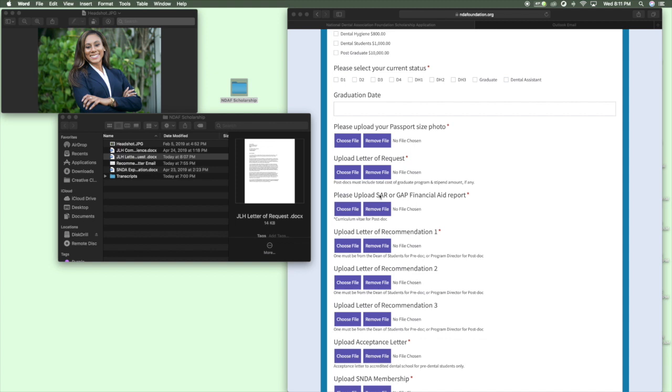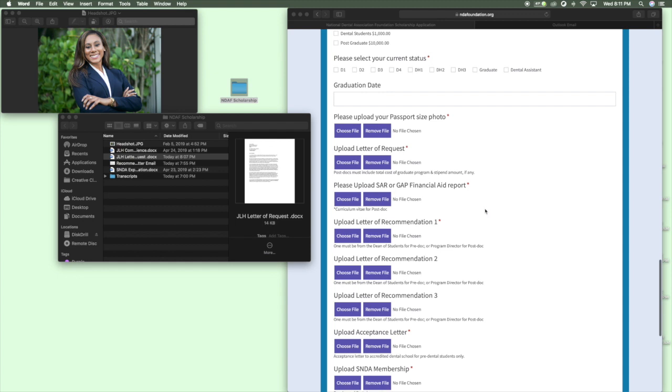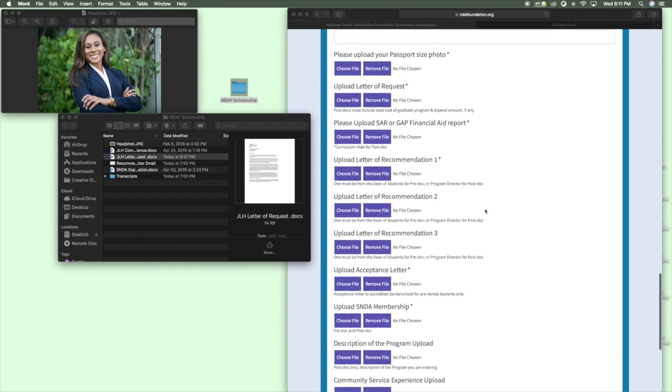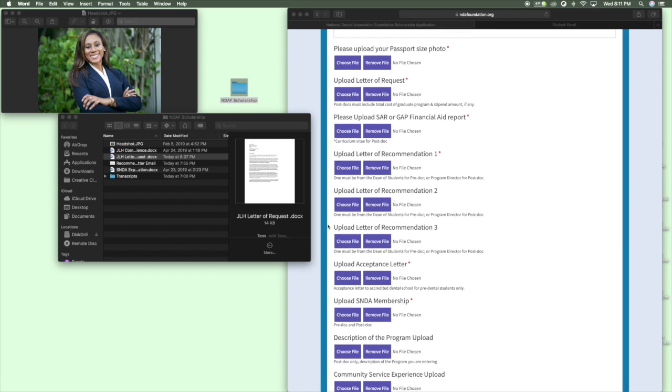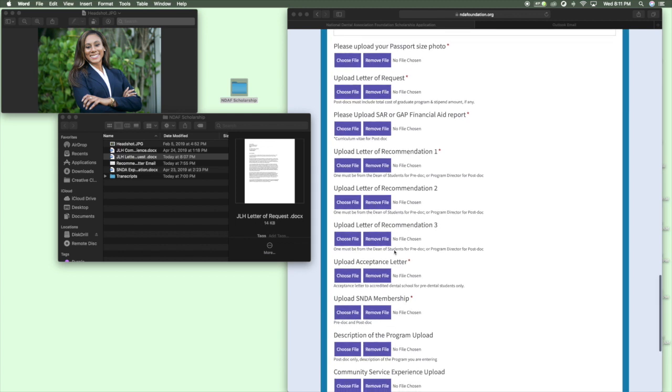Then the SAR or GAP financial aid report, you get that from when you filled out your FAFSA. It's just a summary of what your finances look like. Then moving on to recommendation letters, I chose 2 of my teachers in my master's program and then the dean of students at my dental school.